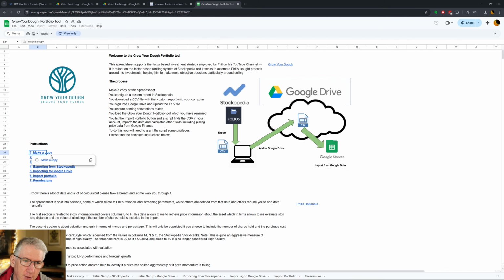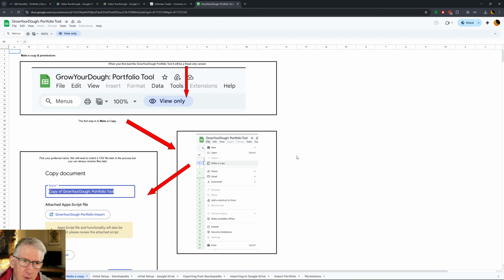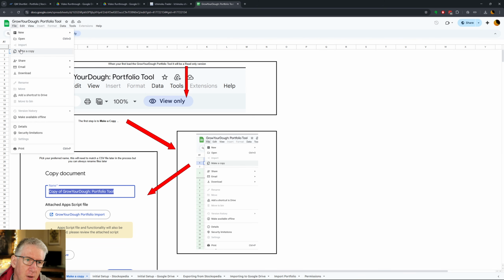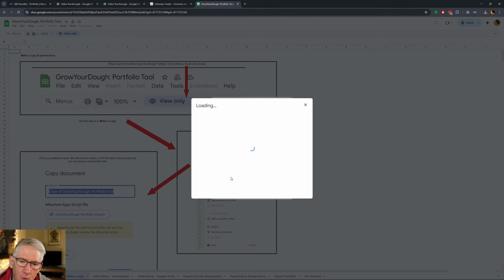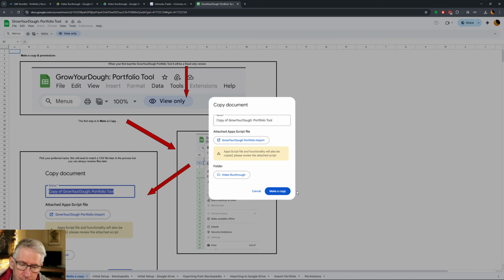So you start off with the make a copy. You'll notice up the top here that this is a read-only version of the Grow Your Dough portfolio tool. So what we do is we go File, Make a Copy. And you can choose where you want to put it. I'm going to put mine in video run through.